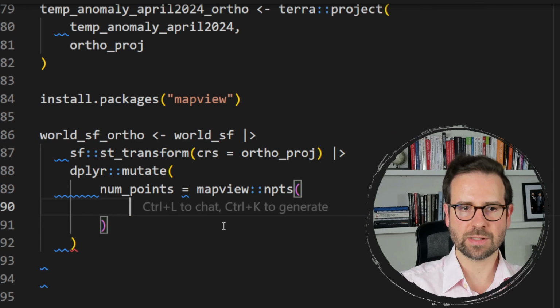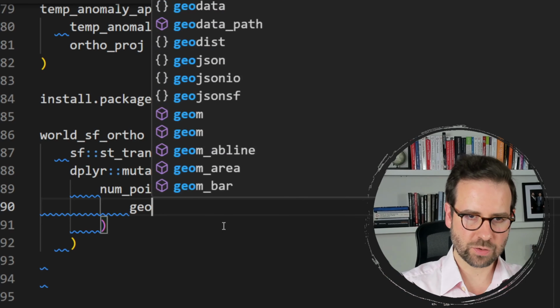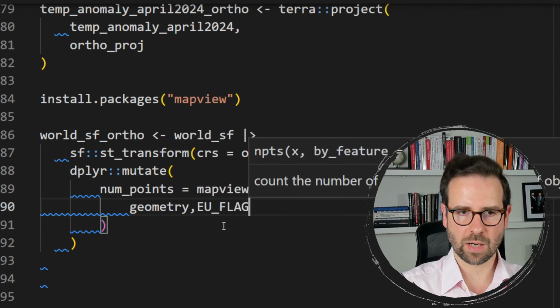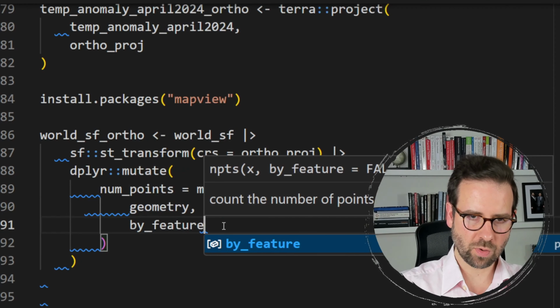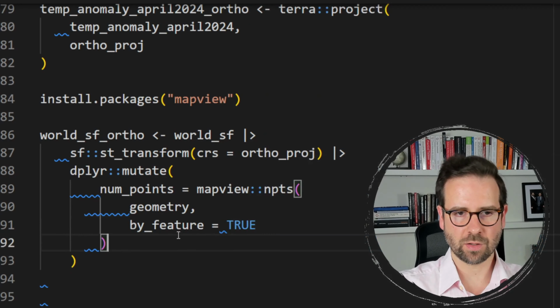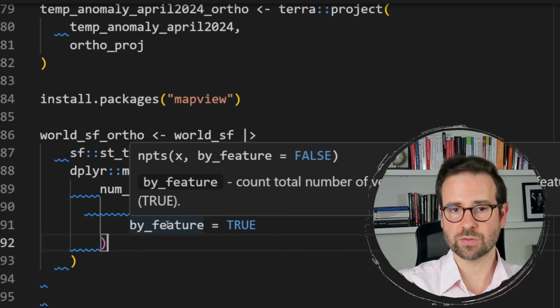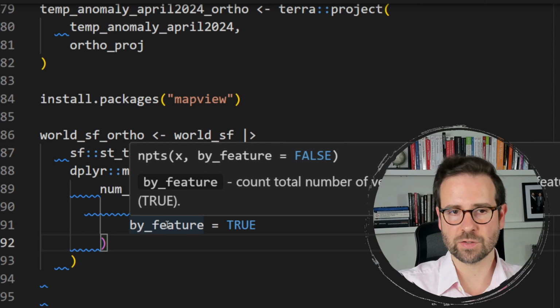So this one is going to count the number of points for each feature. So what is the feature here? The feature is the geometry field from our shapefile. And then we also want to calculate this by feature. So we're going to turn on this option, which is, count the total number of vertices false, or for each feature, which is true.